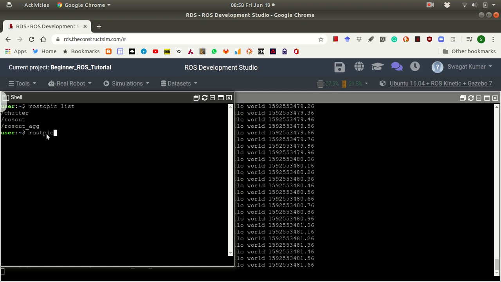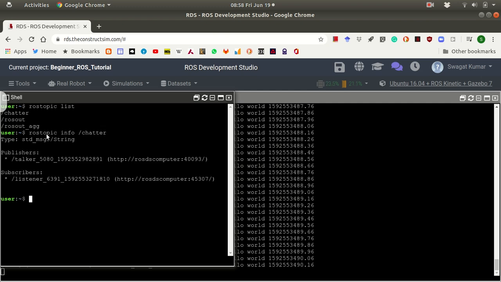And if I do rostopic info, if I want to get more info about this, now you see there is one talker and one subscriber. That means one publisher and one subscriber, and both of them are attached to topic chatter. That means talker is publishing data to chatter and subscriber is subscribing, that means listening to this information.